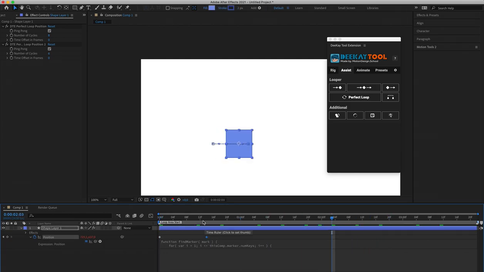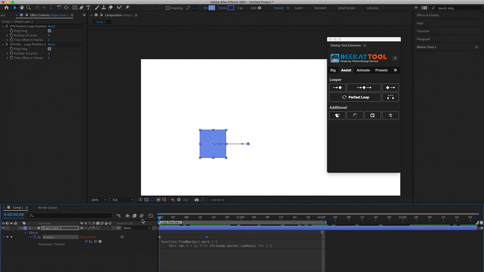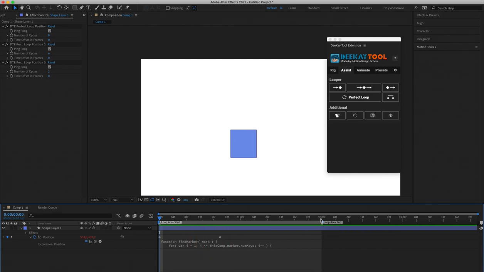Sometimes you have some difference between keyframes and it's not divided correctly to fit the loop. So this tool helps you to make it much faster. The same one, you can fit the animation in the work area. So for example, if you're making a work area like that and click perfect loop, then it will be in the working area. Okay, great.